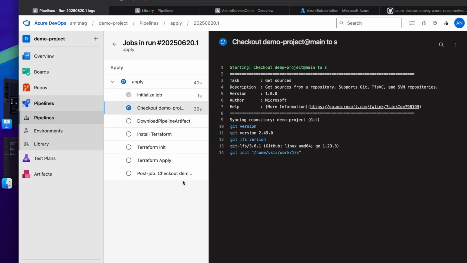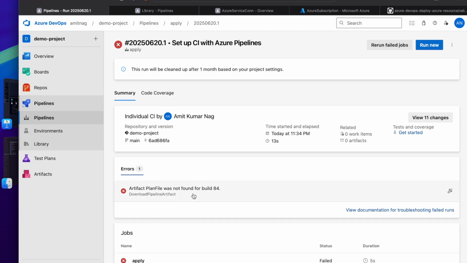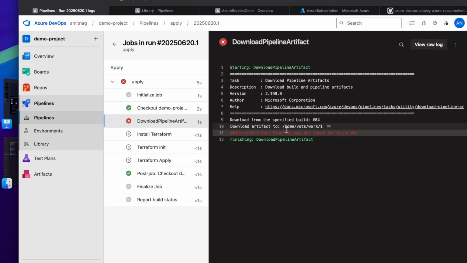It will check out the code, everything will be done, but under Terraform apply or Terraform init, it will fail because there is no planning file uploaded. So let's wait. I want to show you that it might fail. Yeah, artifact plan file was not found because we did not run the planning pipeline. So we have to run the planning pipeline first.